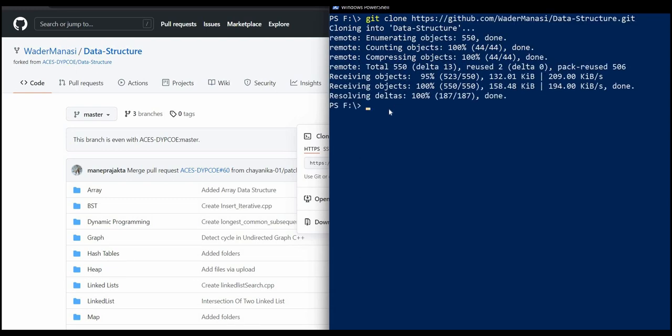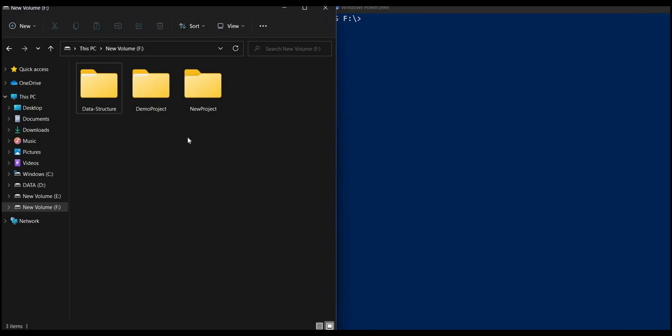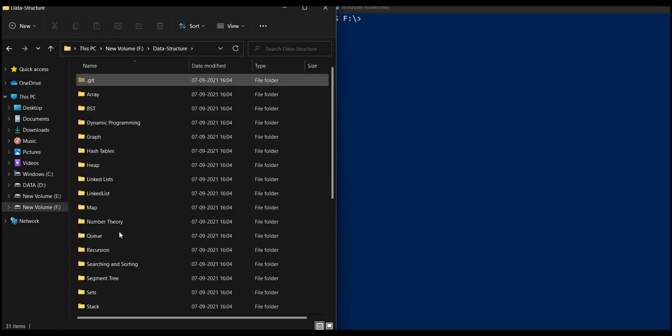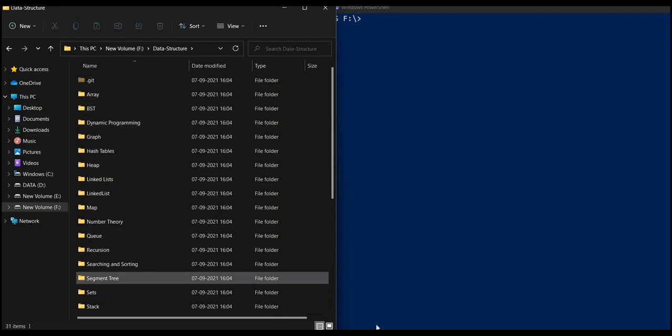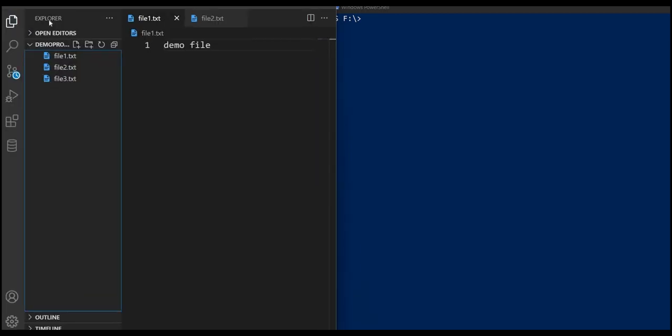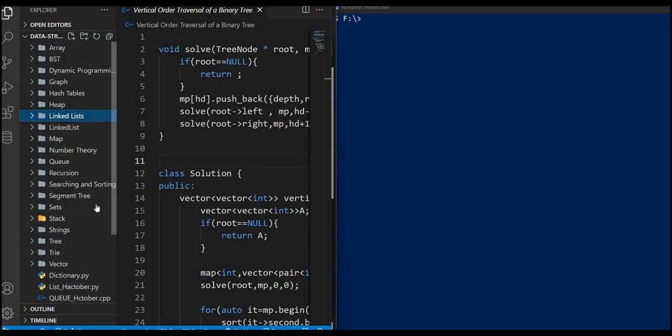Now it is cloning onto your local machine. The repository which we recently cloned has been created here. So just check, all the folders which were on GitHub are available here. Open this folder in your VS Code. So I am making some basic changes.